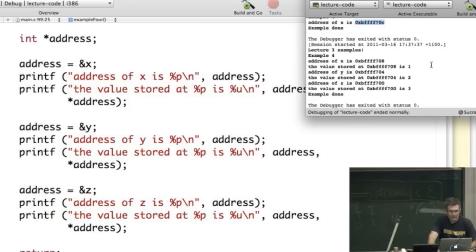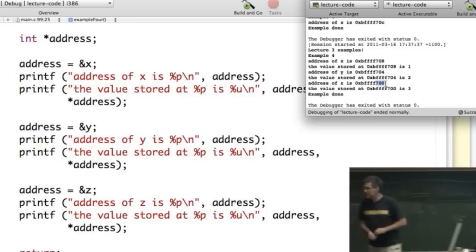It ran. So the value of the address of X is blah, blah, blah, 708. Oh, look, it put it in a different spot this time. How about that? Last time it stored X over here. This time it stored X somewhere else. There's this element of non-determinism on what's going on here, it looks like. So X is in 708. Y is in 704. Z's in 700. How's it placing them in memory? Not completely random.